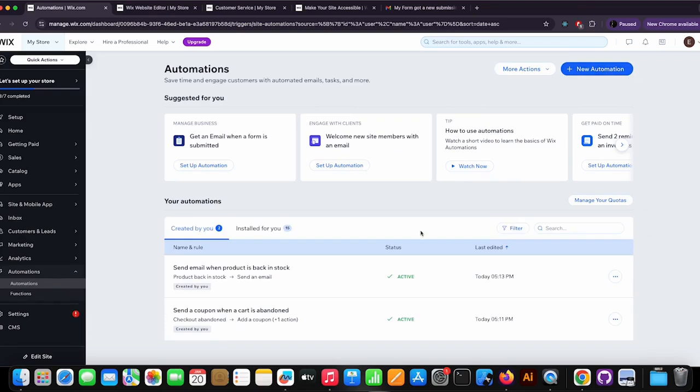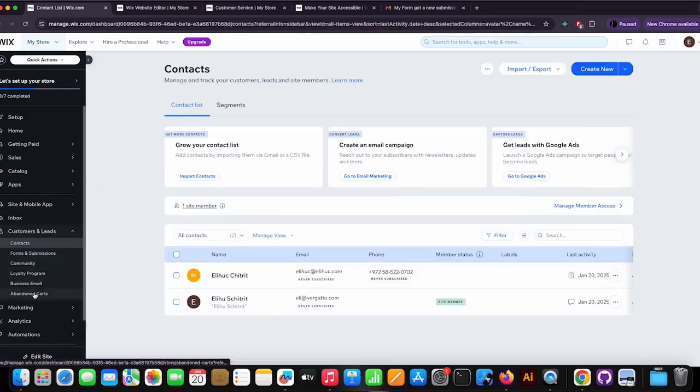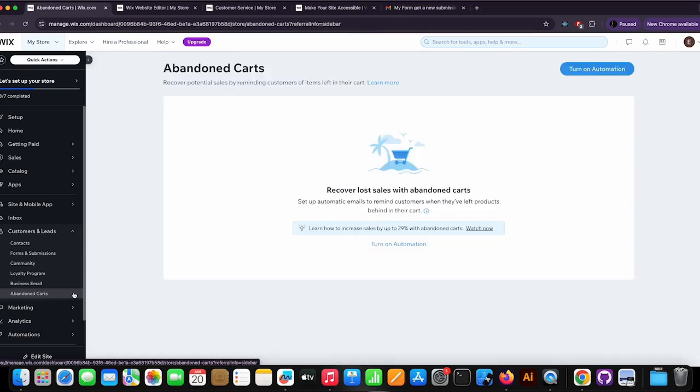Okay? Additionally, when we come here, we will actually be able to see various purchases that remain open, and we can actually create some interactions with these abandoned purchases.